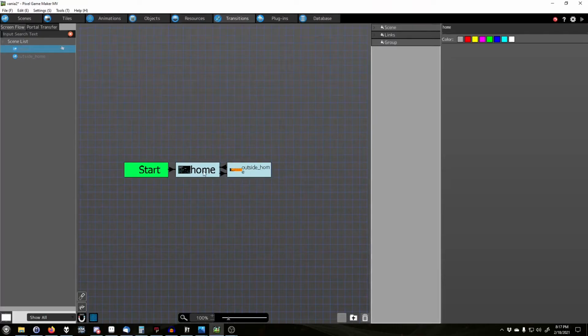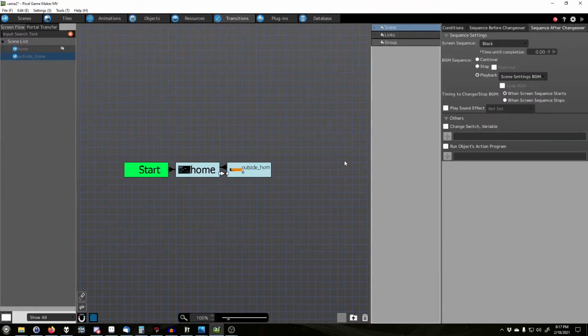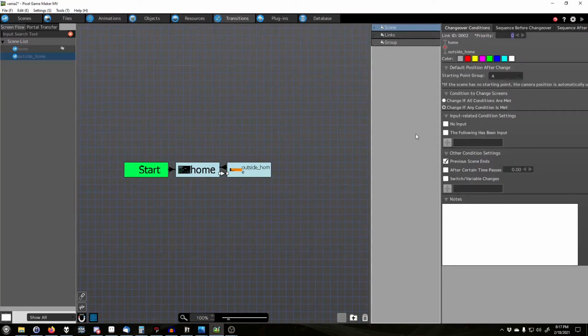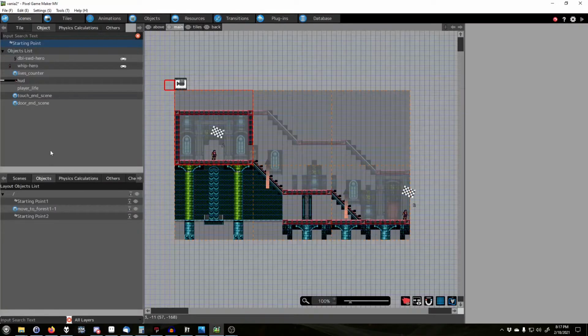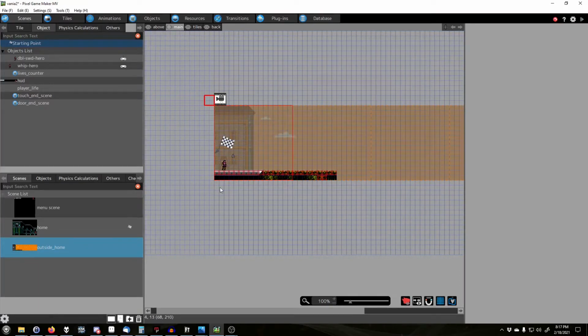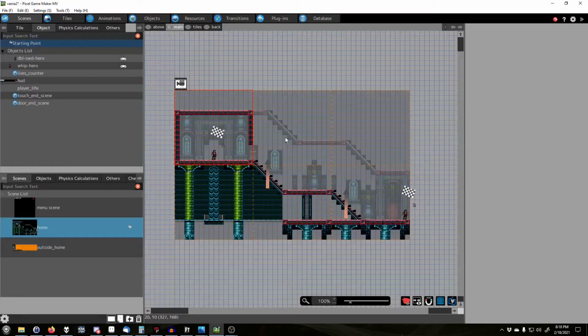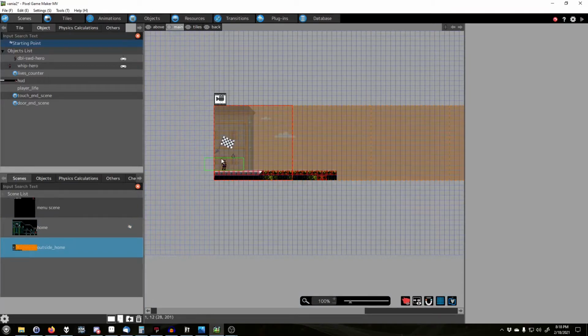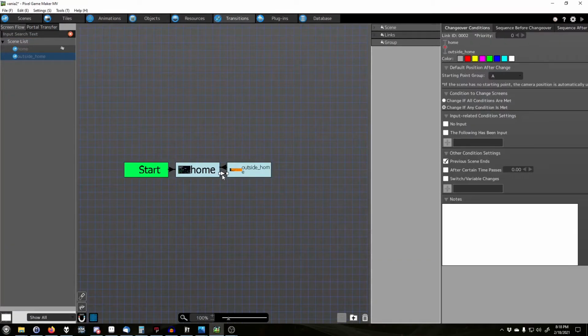So okay, I'm going to go back to screen flow. We're going from home to outside home, and the conditions. All I'm going to do is change if any condition is met. We're going to go to starting point A, which is here. So this is where the character will appear at starting point A. So when he comes out of here, when he goes over here and touches the little area over here, he'll start here. Let's go to transitions.